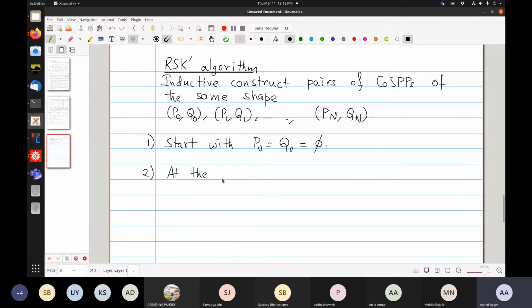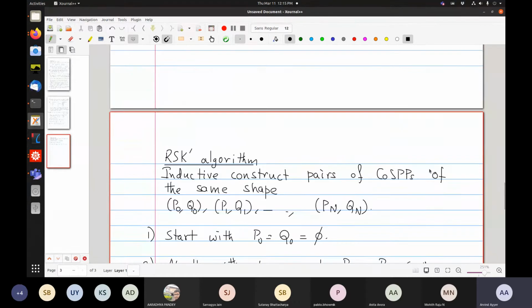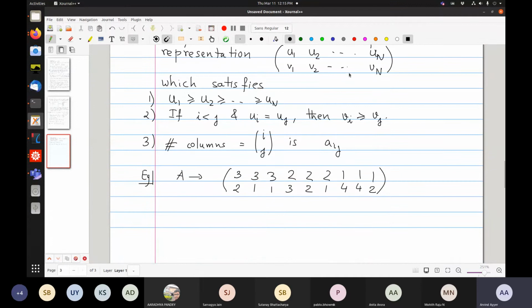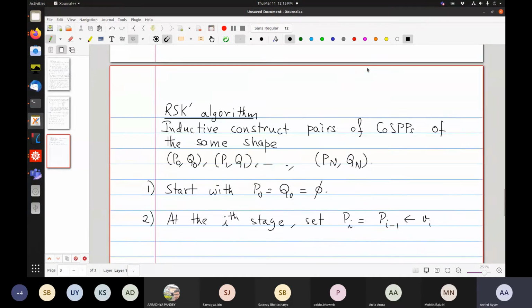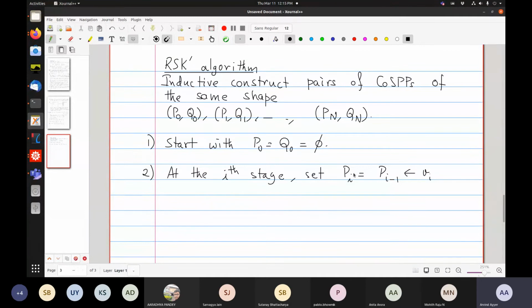At the ith stage, set Pi to be Pi minus 1, insert Vi, the bottom row entry. So we will insert the bottom row of the two-line representation systematically, and add Ui to Qi minus 1, so that the shape of Pi equals the shape of Qi.